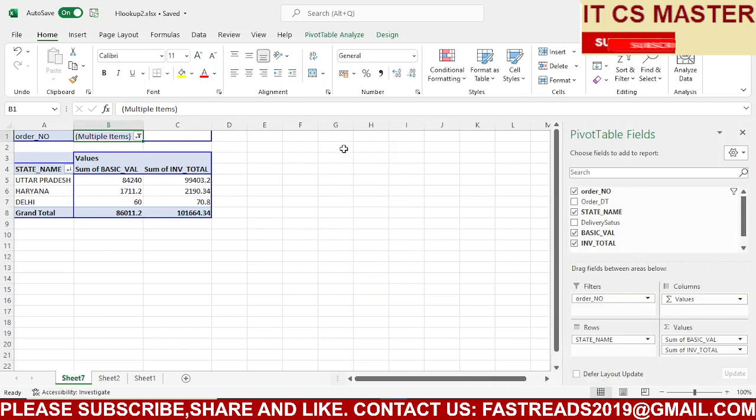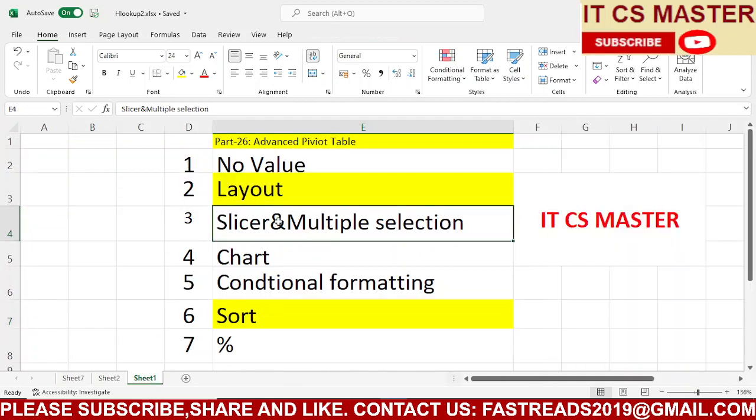Now I'm deleting this option. Next is chart, conditional formatting, percentage, and no value. So first we will see chart and conditional formatting.